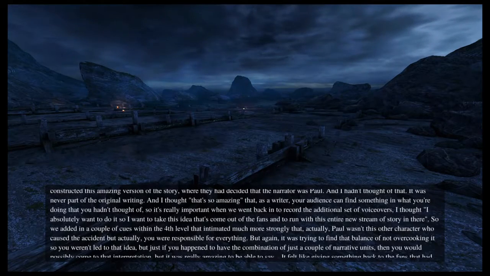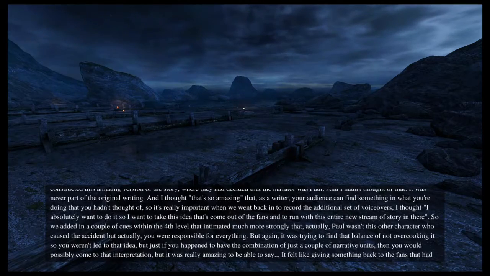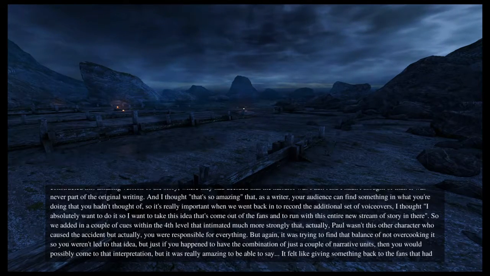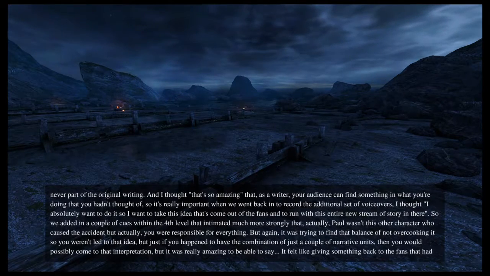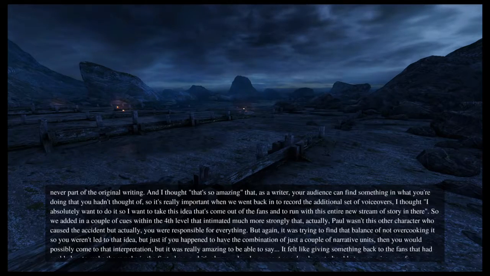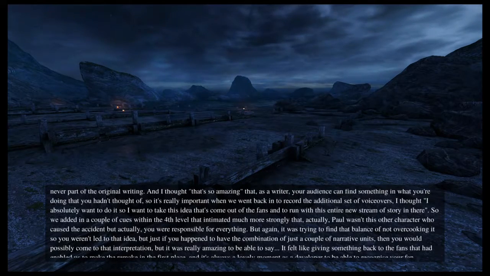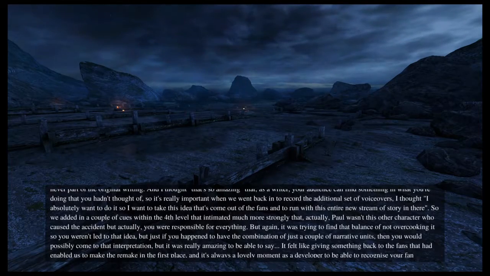So we added in a couple of cues within the Force level that intimated much more strongly that actually Paul wasn't this other character who caused the accident, but actually you were responsible for everything. But again, it was then trying to find that balance of not overcooking it, so you weren't led to that idea, but if you happen to have the combination of just a couple of narrative units, then you would possibly come to that interpretation.